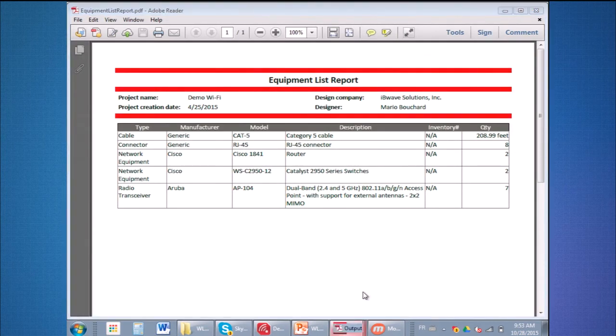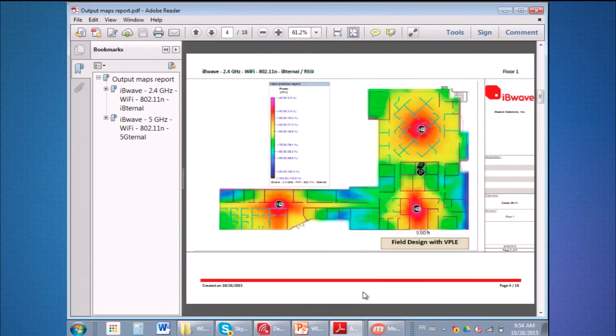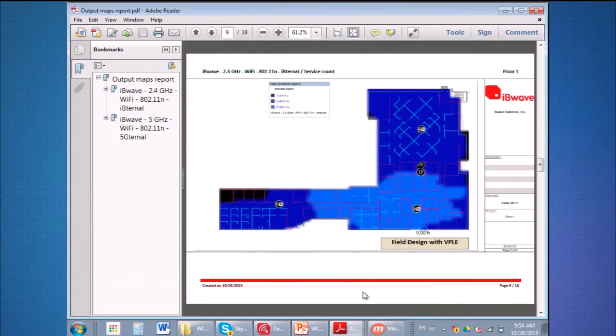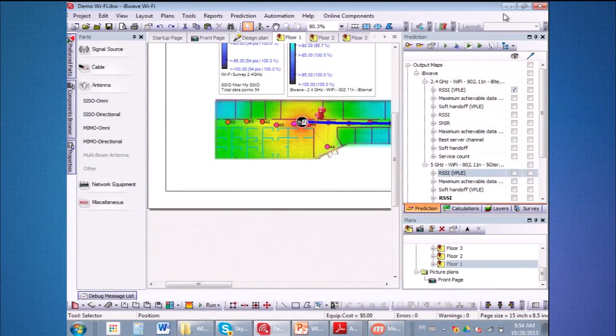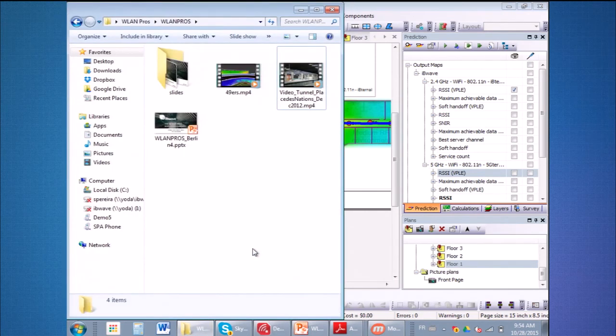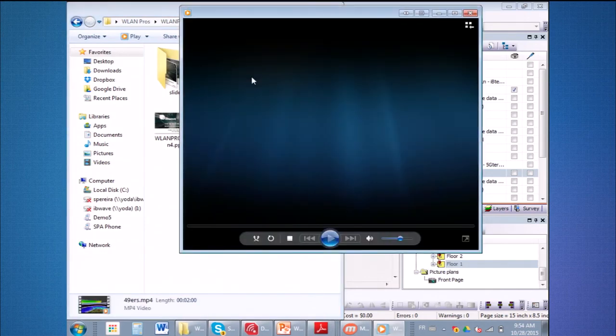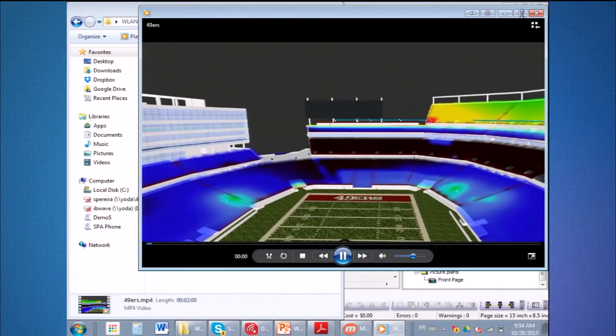You can create an output map report. So if you've done predictions, the different types of output maps on that same floor. And yeah, so I think iBwave is known for being more of a production tool than a prediction tool. And the last thing, just to close, because I know I'm over, one thing that you can do, we do 3D modeling just like all the other tools, but we have a 3D viewer, and I'll just close with a small clip from the type of venues that we've done.